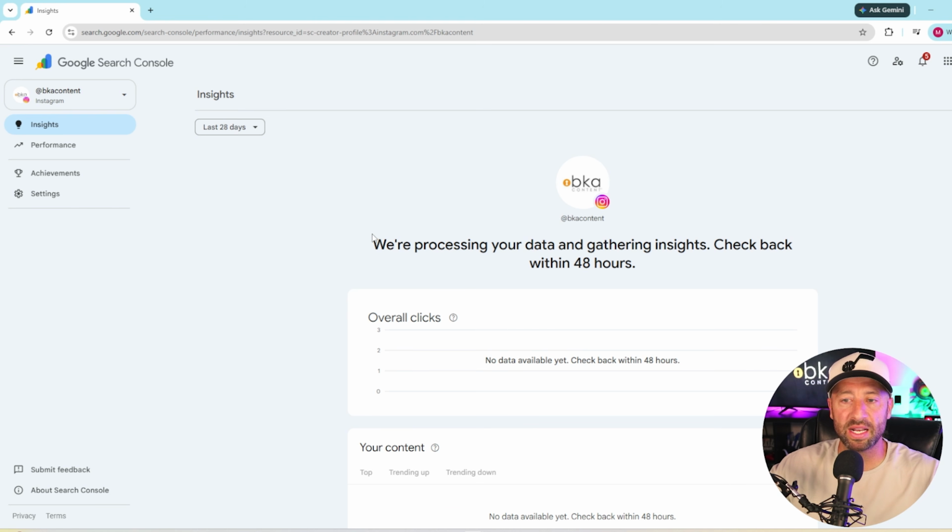And when you first put it in here, it's going to tell you it needs about 48 hours to gather some data and start giving you insights. So get this done, get all your accounts in there, and then in 48 hours or less, be able to get in here and start seeing some of the insights that it's gathered. But in the meantime, let's go add those other social media accounts so we have them all ready.